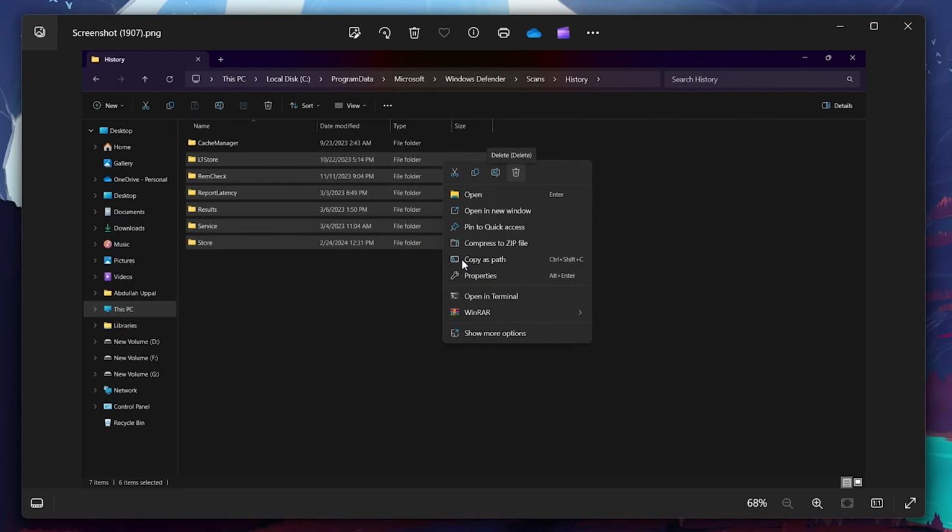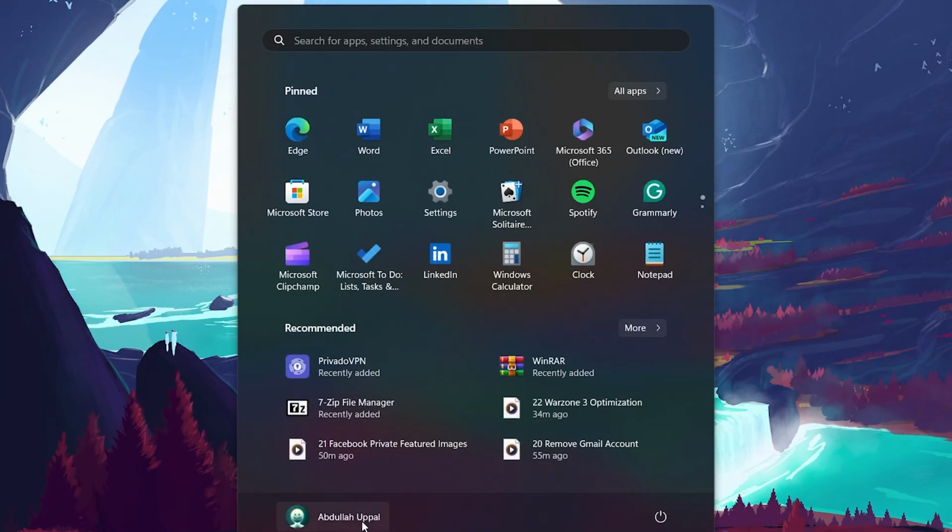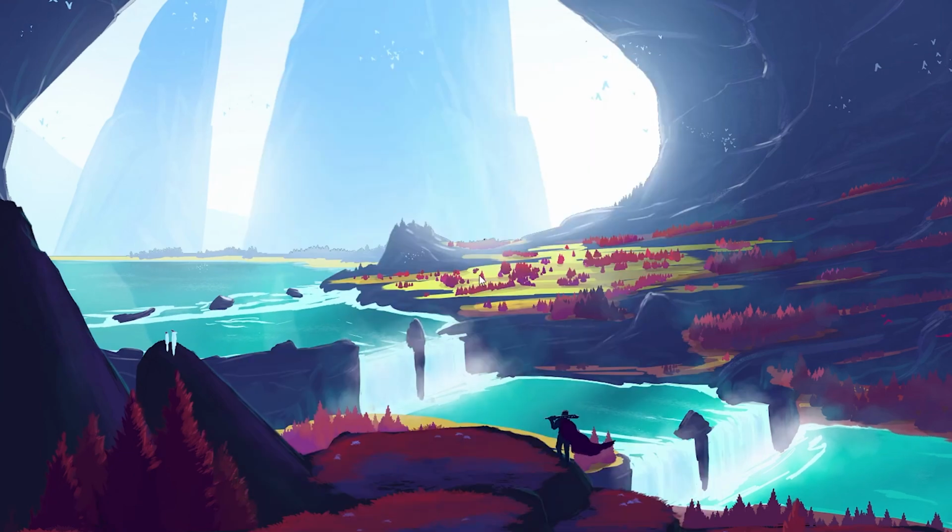After you've deleted the necessary files, the next step is to restart your PC. This action will allow the changes to take effect and Windows Defender to reset its internal history tracking. Restarting your PC is as simple as clicking on the Start menu, selecting the power button and then choosing Restart.